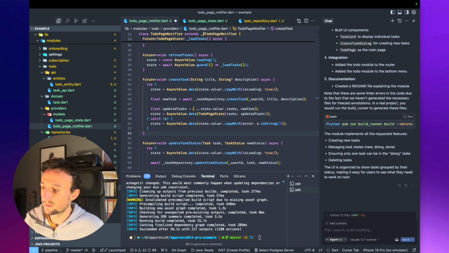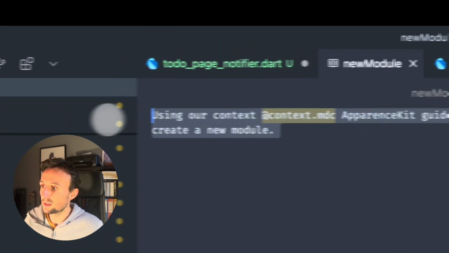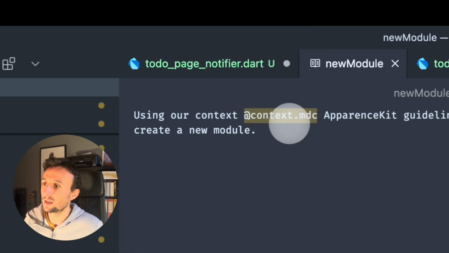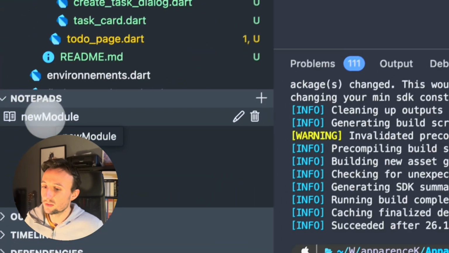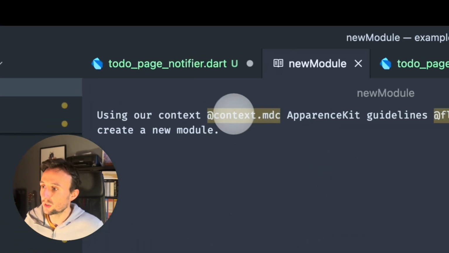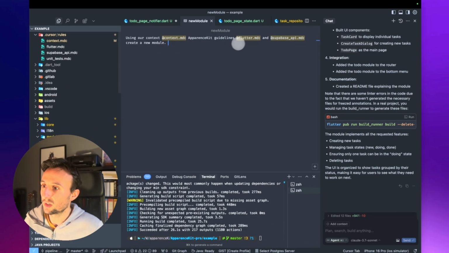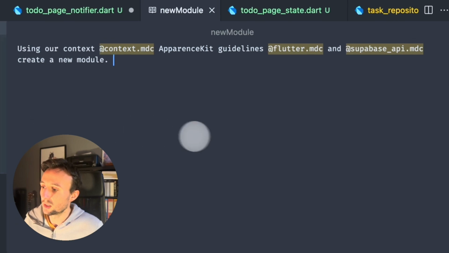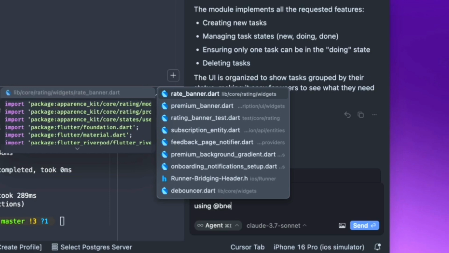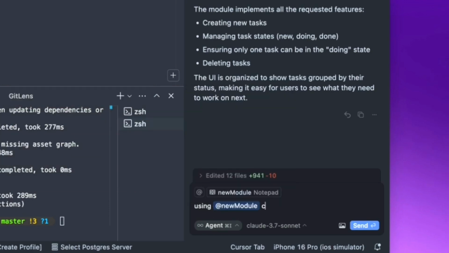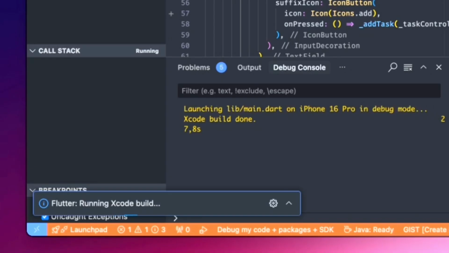There is this notepad feature. You can create notepad features, so instead of having to remember which files I have to provide each time I want to generate a new module, I can just use this notepad. So for the new module file, I am giving it three rules: the context file, the Flutter context file, and the Supabase API files. If I want to just refer to it, I can do it like that, using new module, create me a to-do list, etc., etc. Okay, let's launch it.